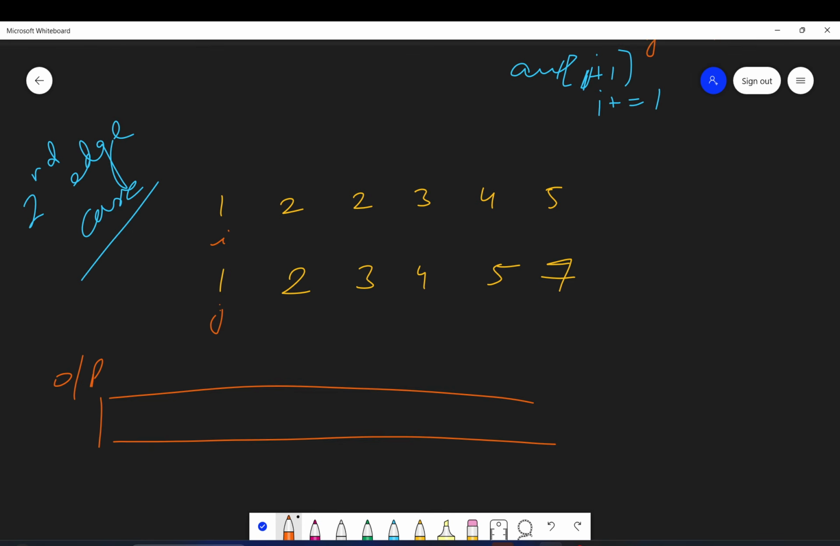Now since these are same, I will add 1 here and I will move both of them forward. So I will come here, J will come here. Now guys, very important. These are same, right? So these are common. So you will add 2 here and increment I and J again. Now I is smaller than J, so you will add this I. But now again 2 is coming 2 times. It should come only once.